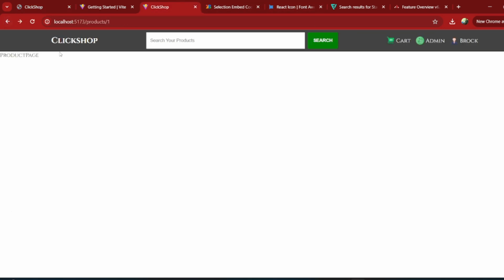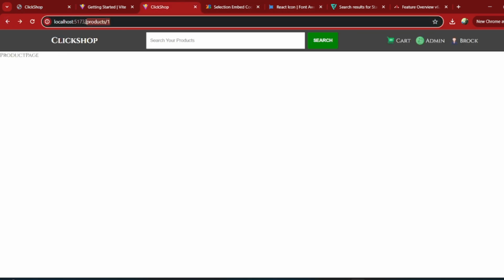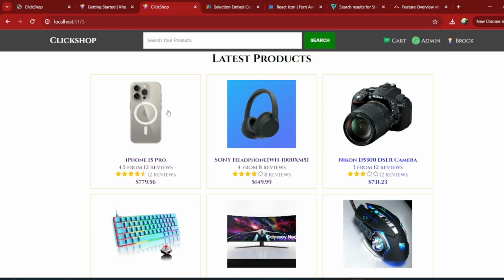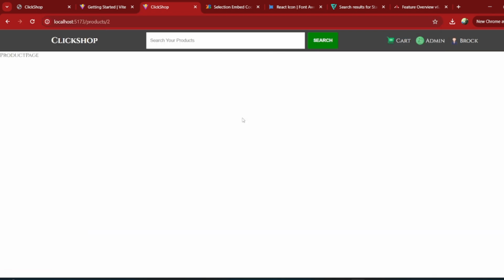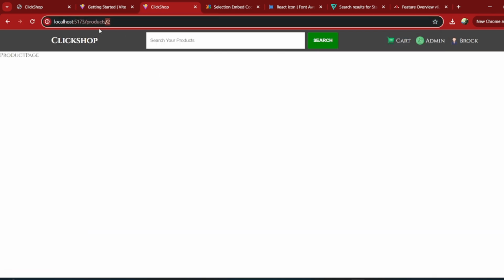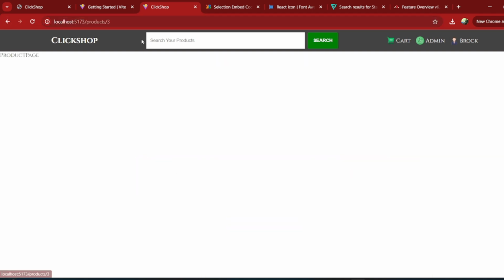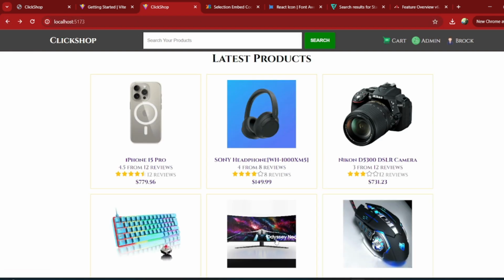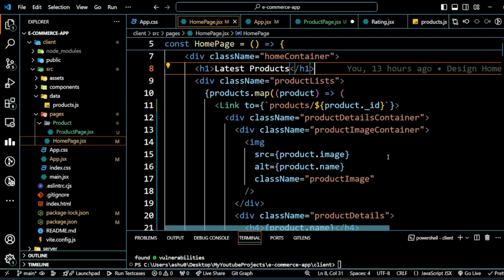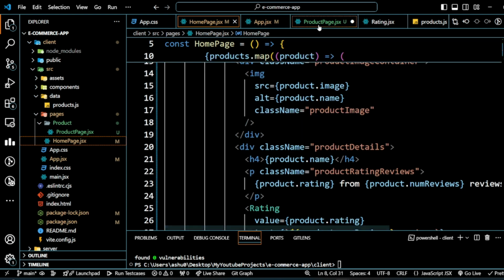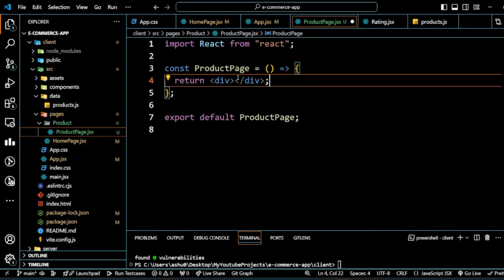So let's go back. Let's go to the home page first and let's see. Okay, 2, it's working. The number is coming here dynamically. Okay, so it should be 3. Okay, it's working. So it's too easy to connect in client-side routing. You can see that I just used a link tag to go to this page. So let's work on this now.